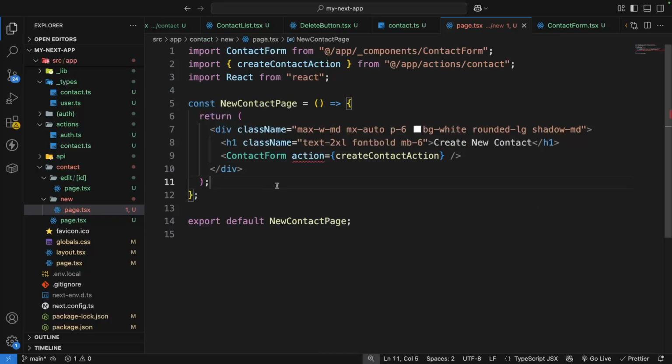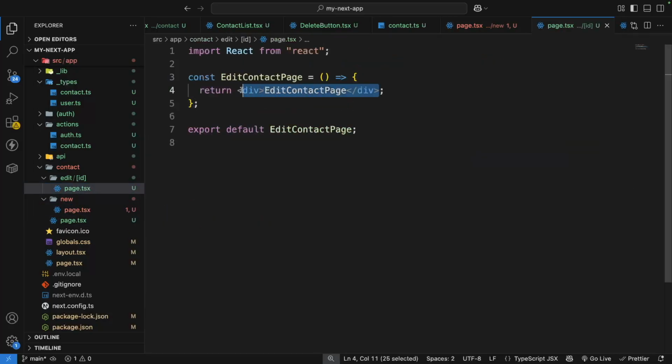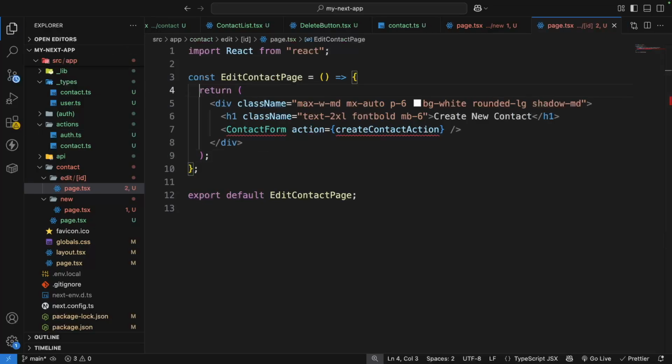Now what we can do is we are going to use the same contact form for creation of a new contact and for editing a contact. So let's do the same thing. If I go to this edit contact also, I'm going to just copy this one and go here, and here I'm going to just put it. Now here there will be a small difference.